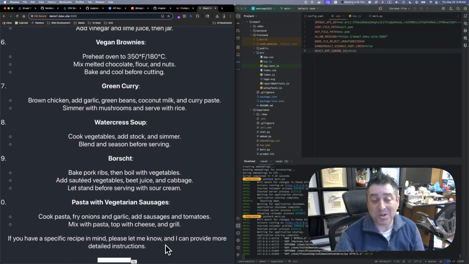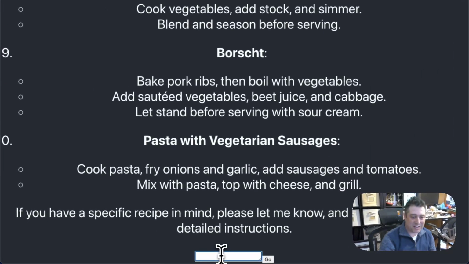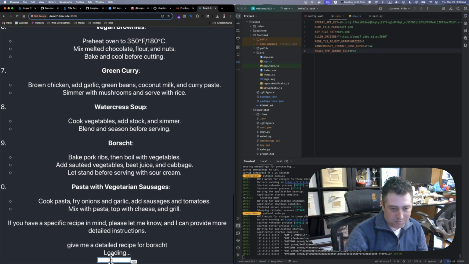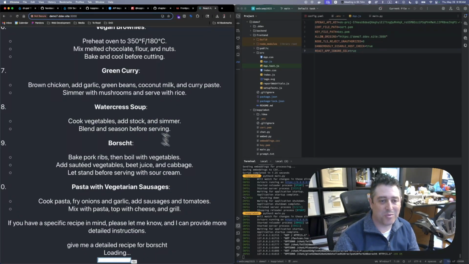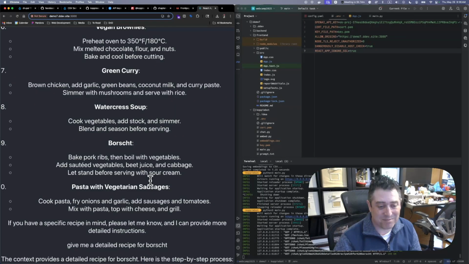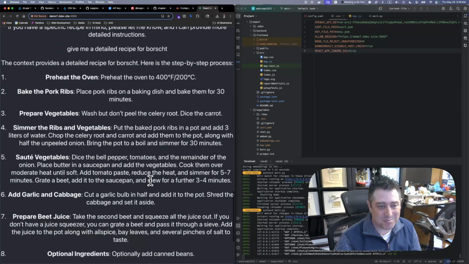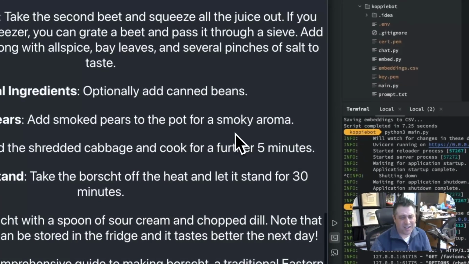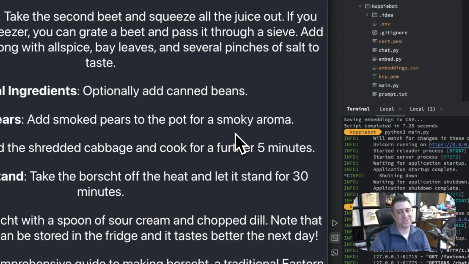What's left? Well, it works. All right, let's see if we can actually get a detailed recipe for borscht. Let's see if we can get the one that we actually wanted. Oh, here we go. It mentions it. It's making me wait. It's adding suspense. Here we go. Step-by-step process. Oh, smoked pears? Oh, I like this recipe. I'm going to have to go try it.